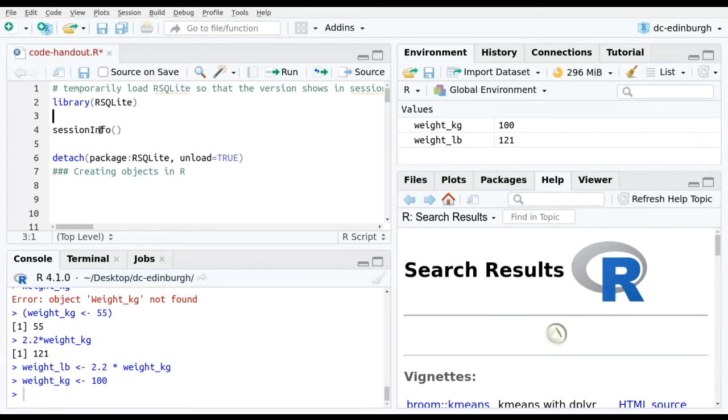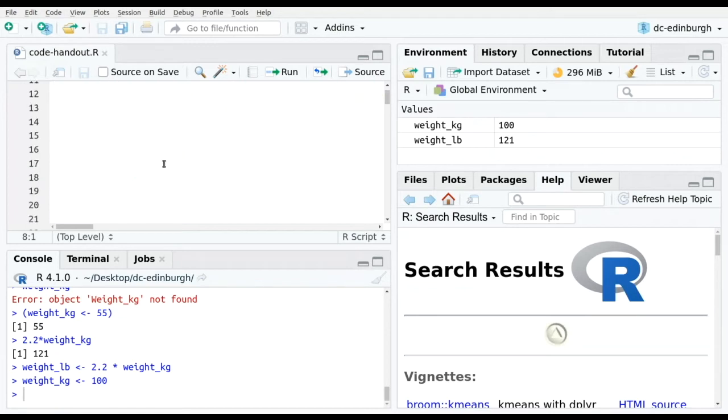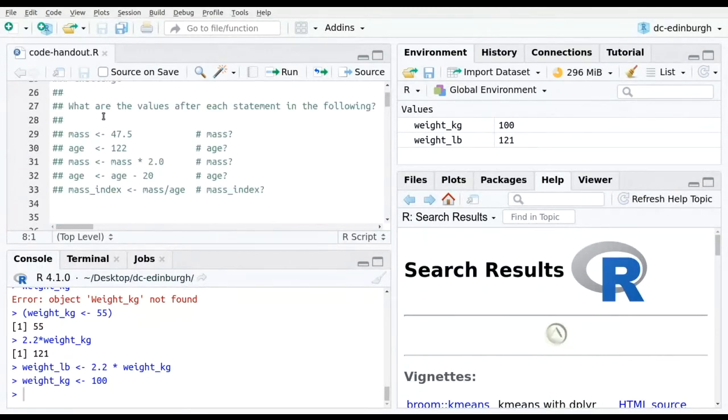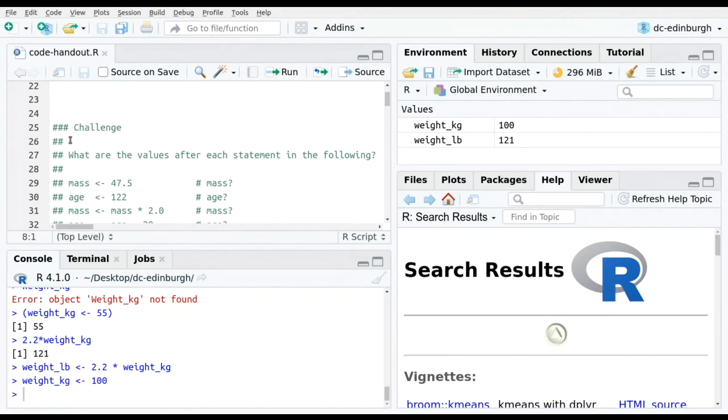Okay, if we go to our code handout, there's a way to save if we modify something: if we press Control S. You see that now it's saved, and also you can click here. There is a save button. What we will do now is this small challenge.